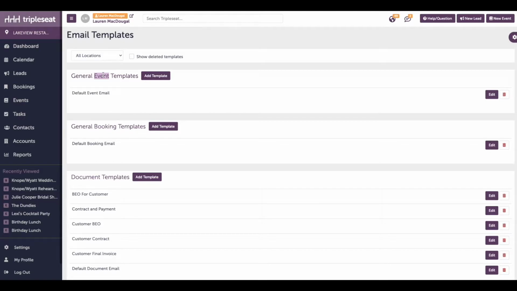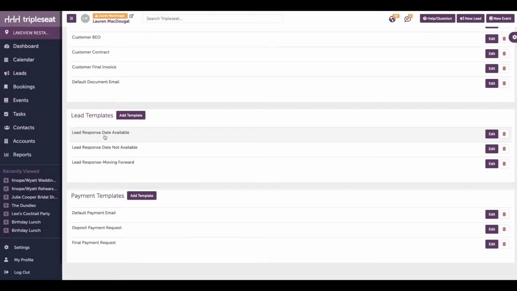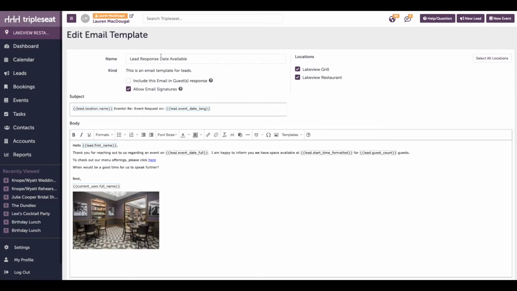If you need to edit any of your discussion email templates, simply click into them to do so. We'll come now into a lead template to edit. The title of the template lets the Triple Seat users know what this template should be used for. On the right are the locations that should be able to access this template. Our autofill field makes it easy for multiple locations to share the same email templates, but please note that when they do share templates, if a user came in to make an update on this template, it updates it for all locations sending this template moving forward.